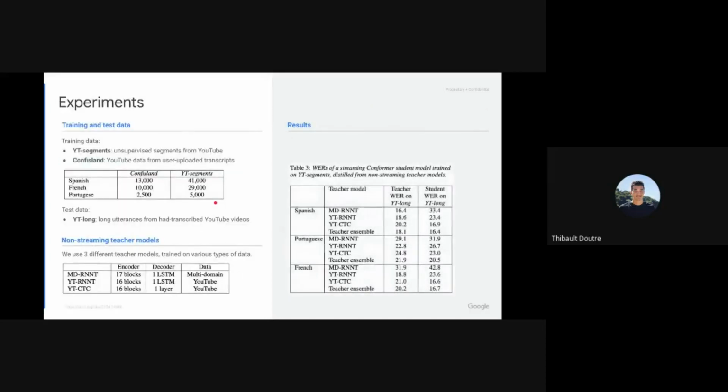All right, so in terms of experiments, we have multiple data sets. For our supervised training data, we use what we call confinement, which is basically a set of YouTube utterances that is made from user uploaded transcripts. So we have that number of hours for the sets. We have a fairly small amount of hours, especially for Portuguese here. We're going to do a study in all three languages: Spanish, French, and Portuguese. But for our unlabeled set that is segmented from YouTube, we don't really have any constraints here. So we can scale that potentially, but we have here more data than the confinement data. So we're going to use that as our unlabeled set.